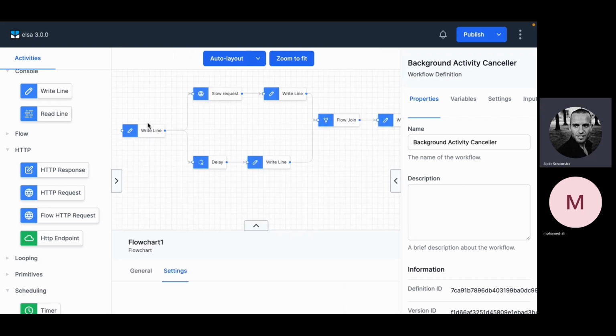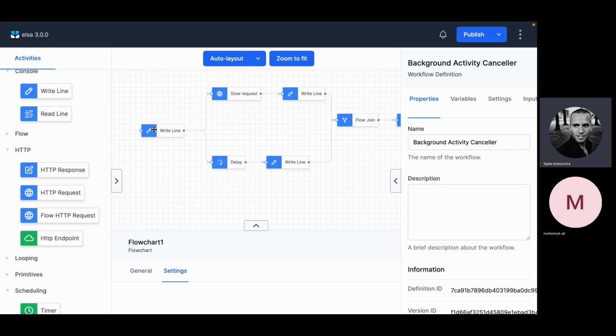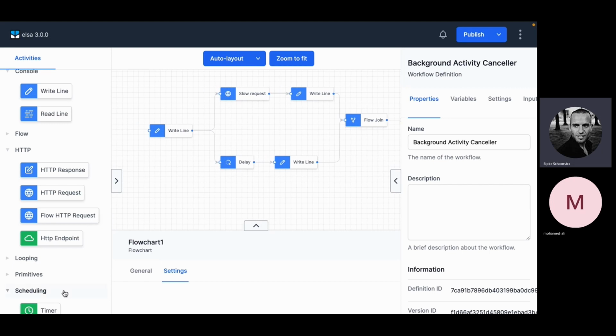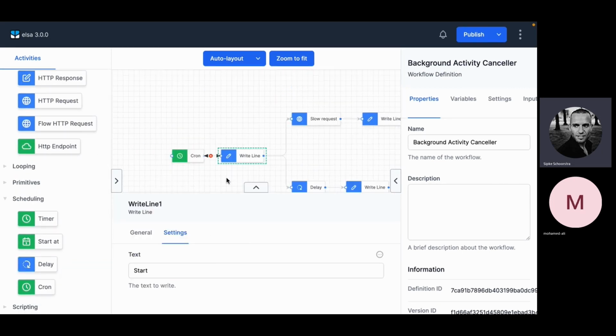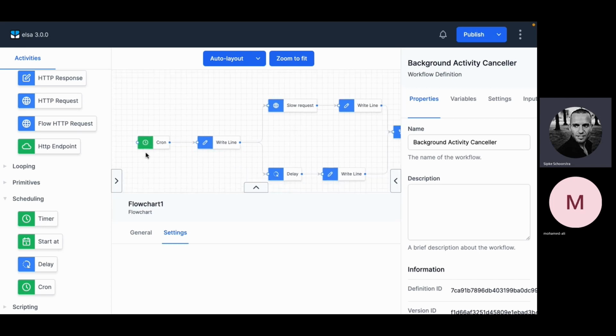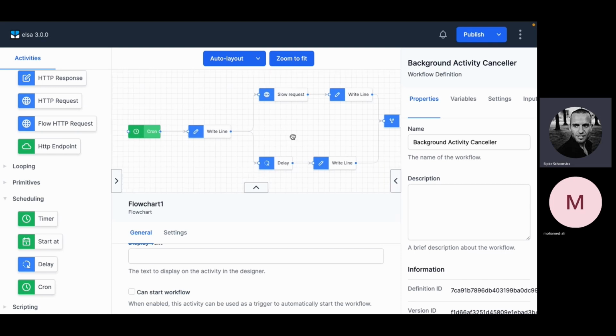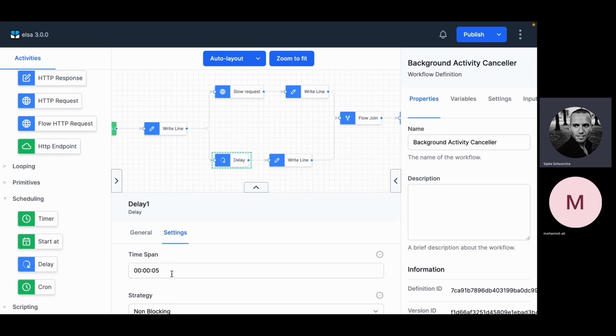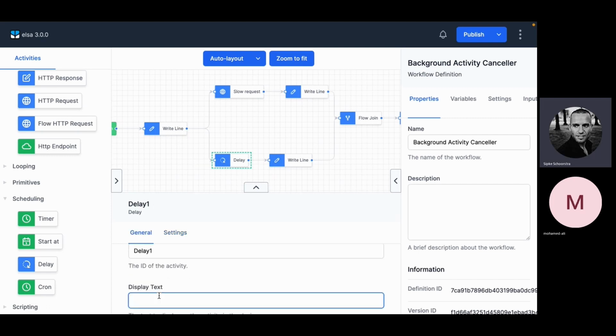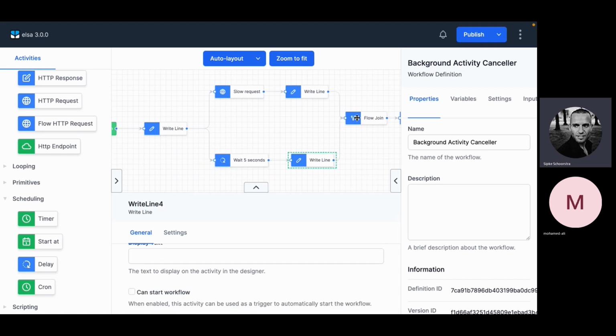So imagine you have a task or a job, a recurring job. Here we start with a write line, but you can of course start it with a CRON, like here. We'll connect it to this one here, so this will start. So now every 5 seconds, this workflow is going to fire, and then it's going to do two things. It's going to wait for 5 seconds here. Let's update the display text. Wait 5 seconds. Then it's going to continue into this join.